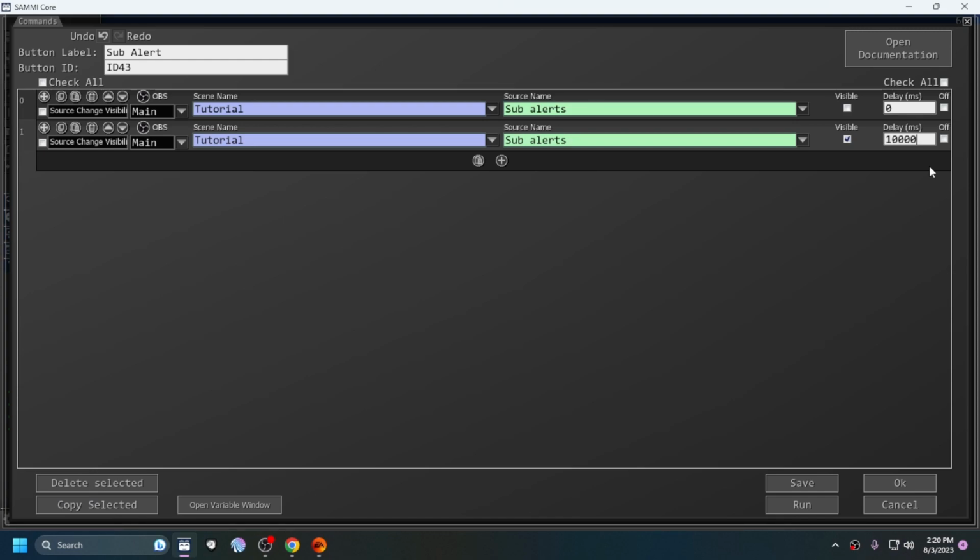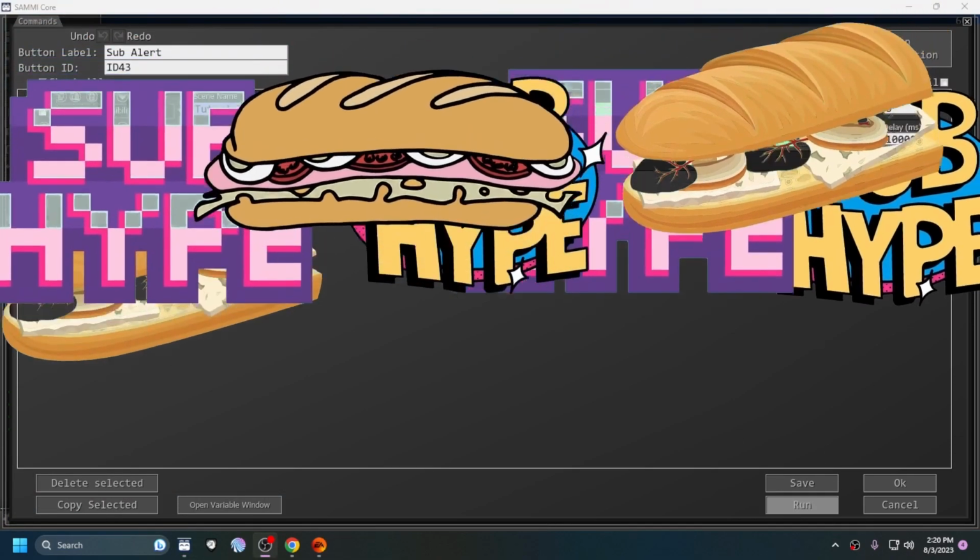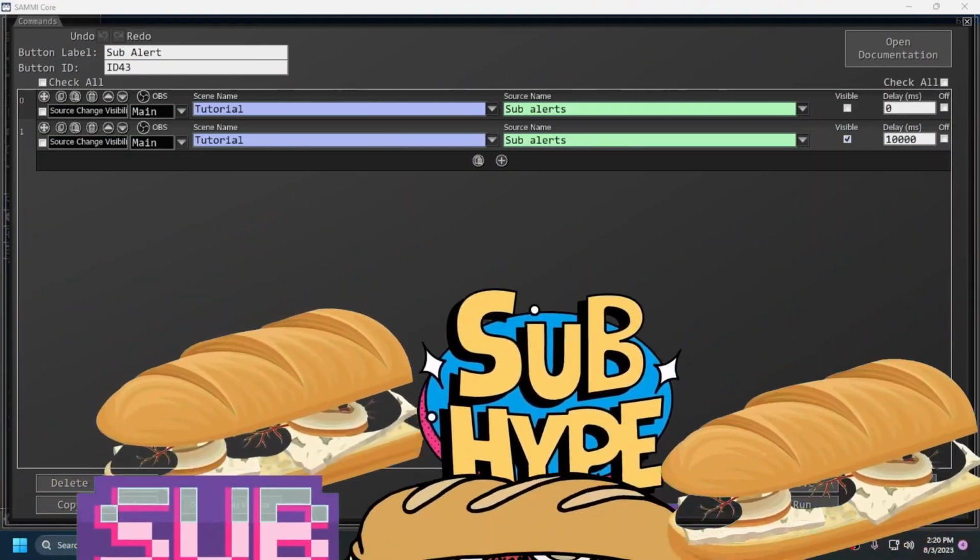So click visible at the top, not the bottom. Set the delay for however long you want it to show. So if you have a 15-second video, you want to put 15,000 because it's in milliseconds. So that's how that works. Once you have that all set up, you want to hit save, and then you want to click run to make sure it functions the way you intended it to. Once you got that done, hit OK.